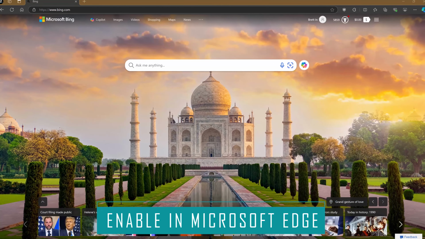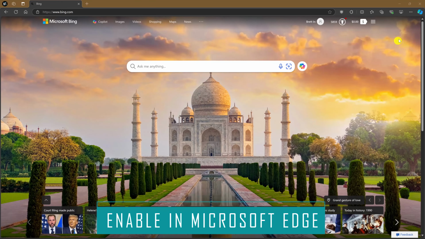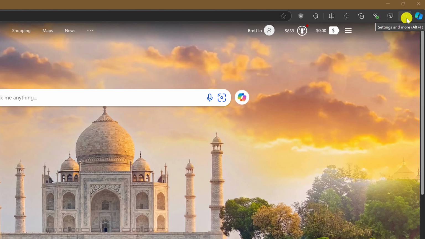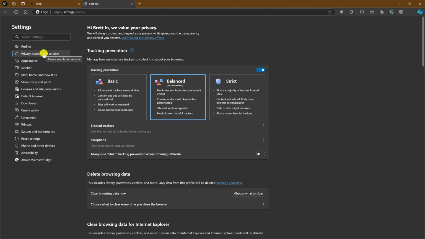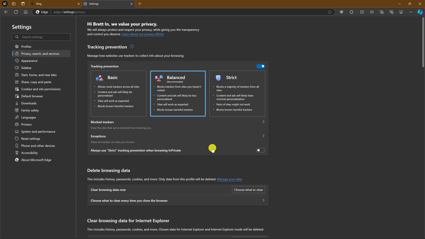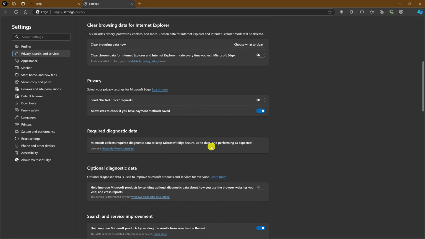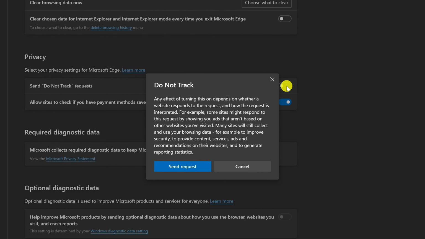Moving on to Microsoft Edge, to enable Do Not Track, go to the top right and click on the three dots, then select Settings. In the left pane, select Privacy, Search, and Services. Here on the right, scroll down to the section for Privacy, where it says Send Do Not Track Requests. Click on the toggle to turn it on. In the open prompt window, select Send Request.